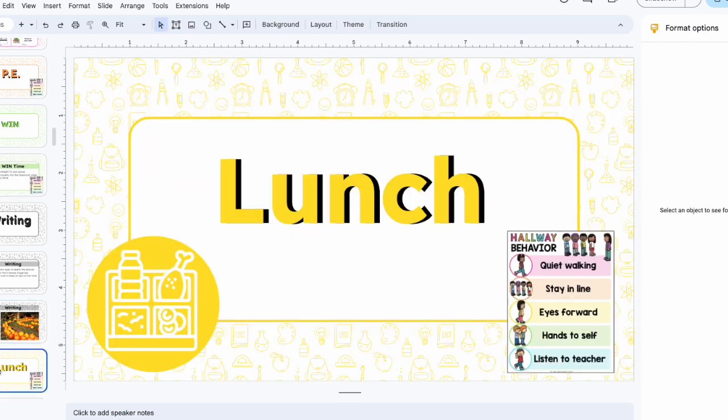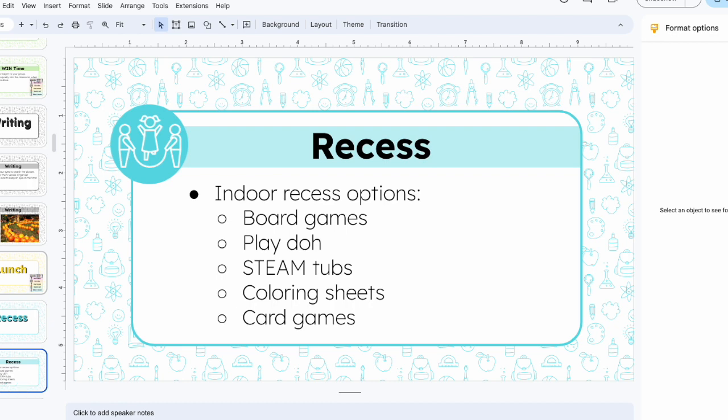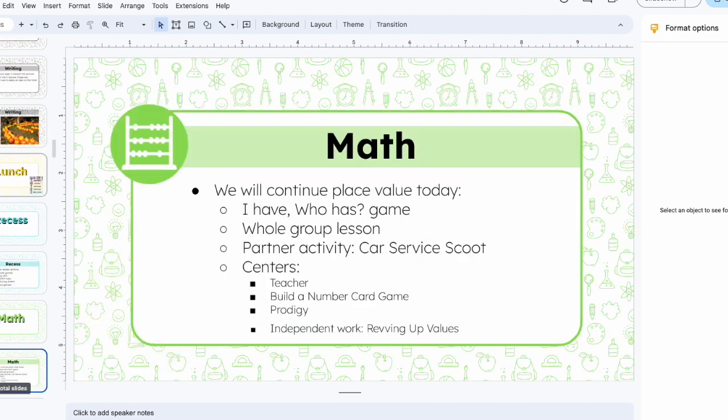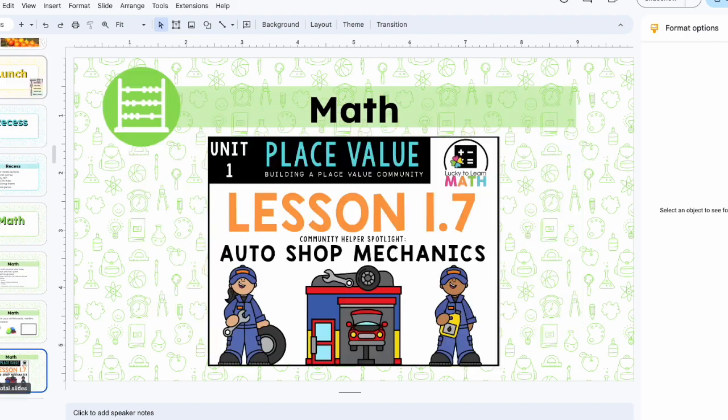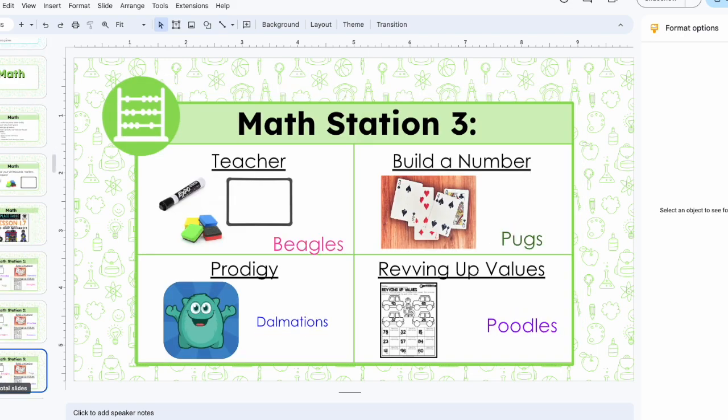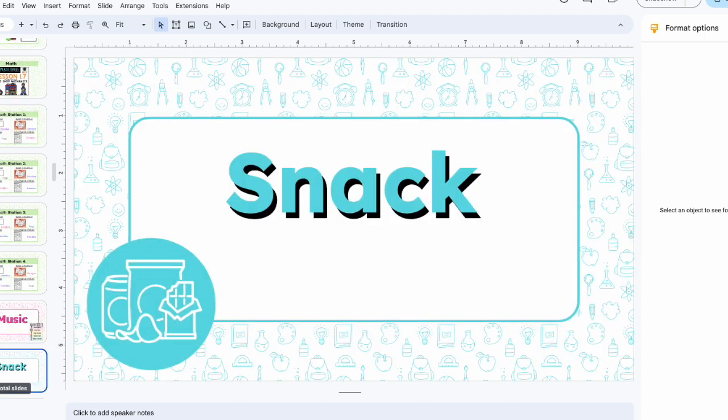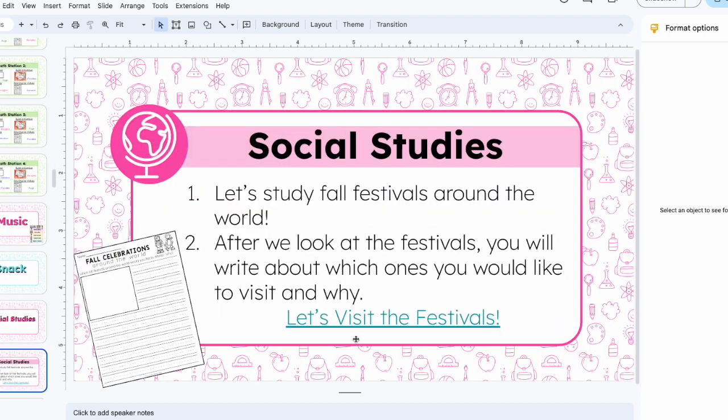Back into our day. Next up is lunch. I just have an indoor recess slide. This never changes. I just have it in there just in case. Math and overview once again. And I use Lucky to Learn Math. I love to put a picture of the supplies. We're on lesson 1.7, place value. We've got 4 math stations: music, snack, social studies. This week in social studies, we're talking about fall festivals around the world.